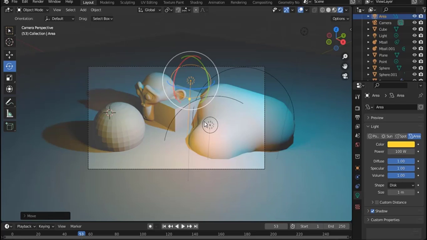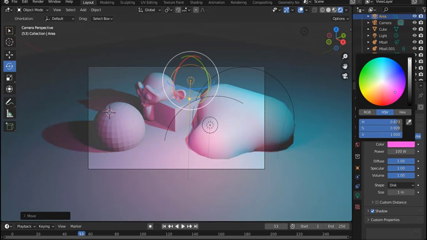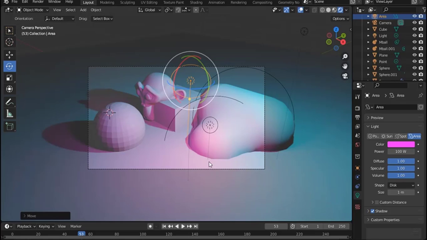All right, now that you've gone ahead and made an absolutely gorgeous scene, in my case, actually, I think I want to go a little bit more purple. There we go. Now that you've gone ahead and made an absolutely gorgeous scene, let's go ahead and render it. There are a few things we need to do before we click on the render button.